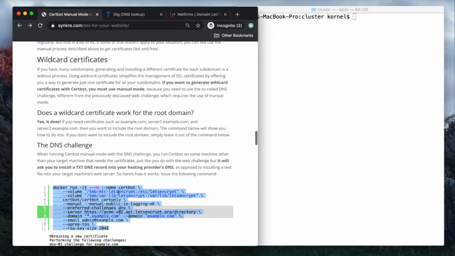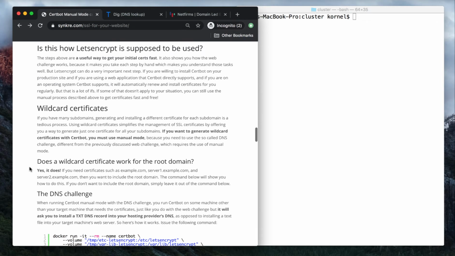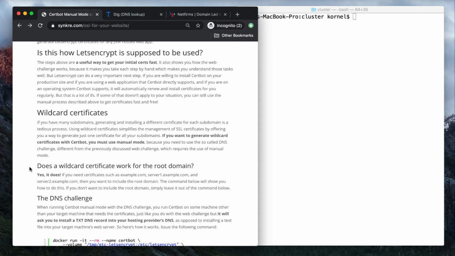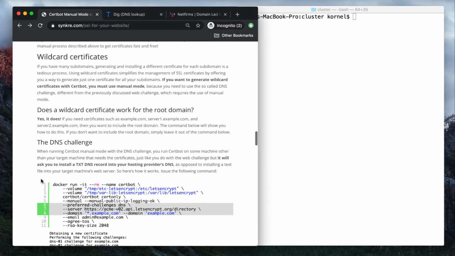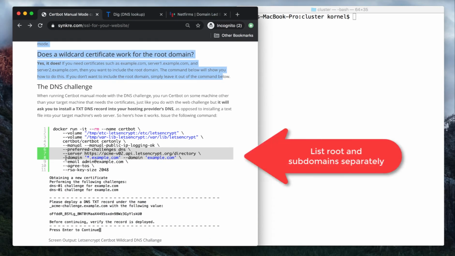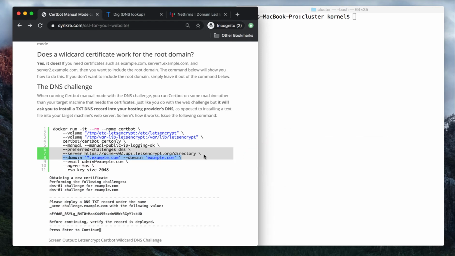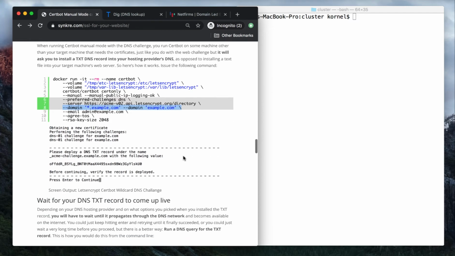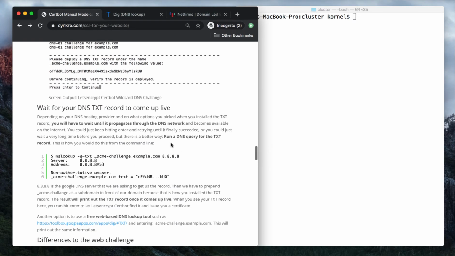So before we actually generate the certificate, let's look at a number of things here that are specific and worth talking about. One of them is that if you want to generate wildcard certificates for the root domain as well as your subdomains, then you have to list them both here. If you just say star.example.com, it's not going to generate certificates for example.com, only the subdomains. So make sure you do this if you want it for the root domain. The other thing to remember here is that it's going to take a while for this to come up live.